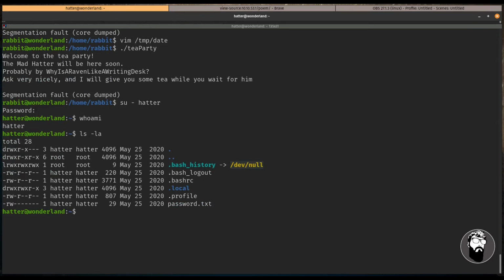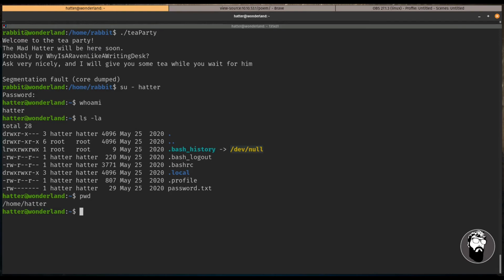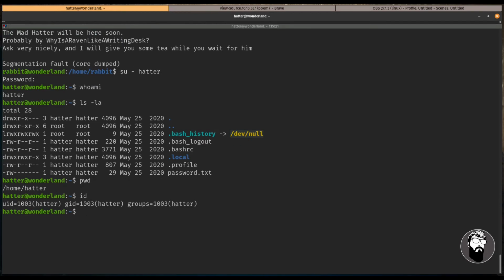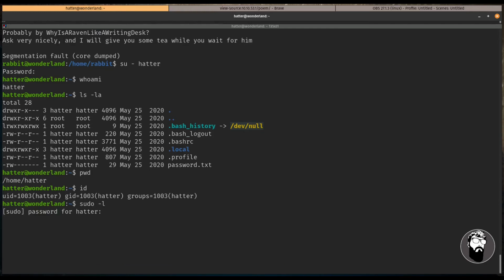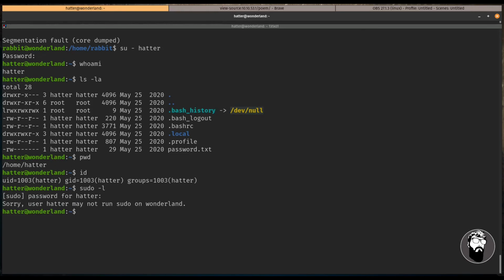We're in hatter's home directory, and let's see if he's in any groups. No groups. What about sudo -l? We have a password for this one, so we can actually see if we have any sudo privileges. And there's no sudo privileges. Okay. What about if there's any SUID binaries? Because we know that the tparty binary had this, so we're going to check and see if there's anything here.